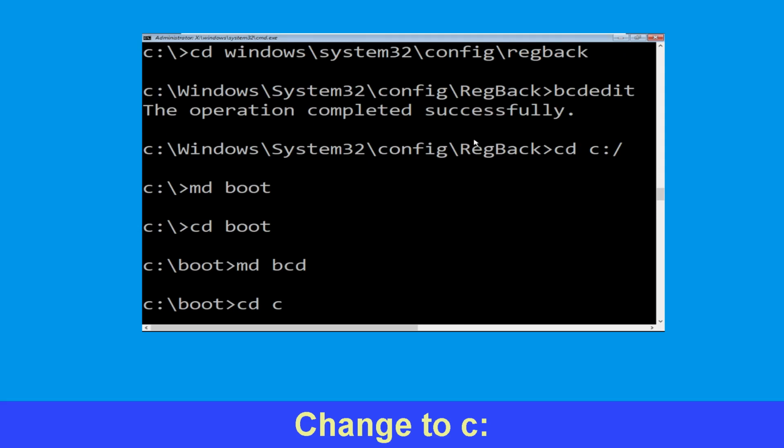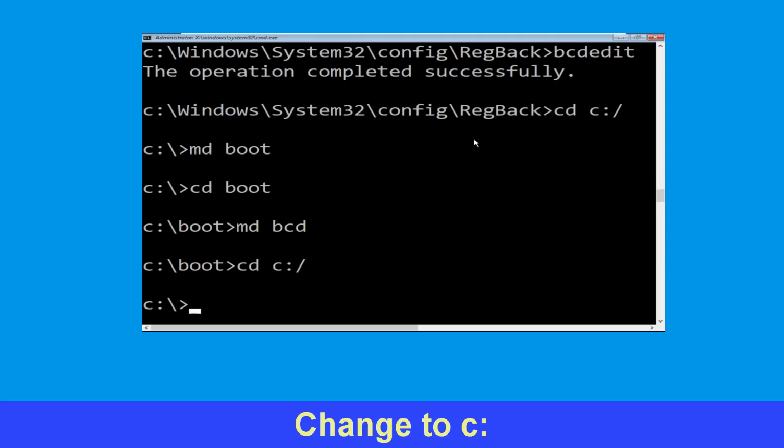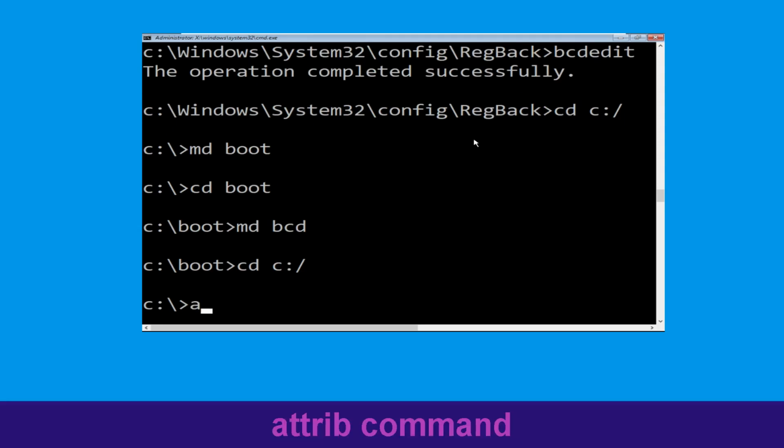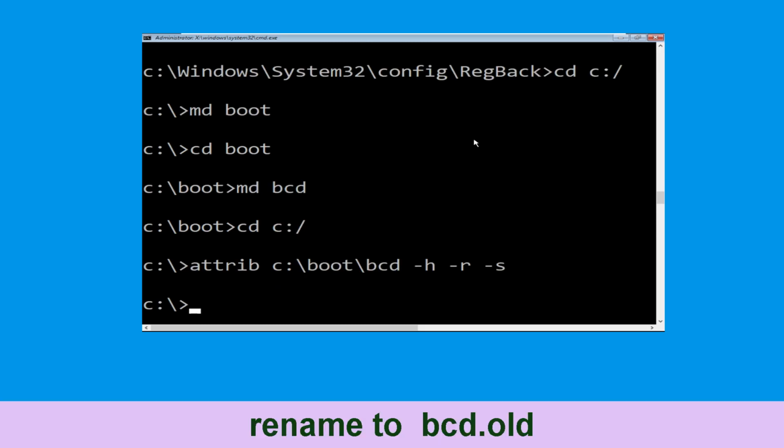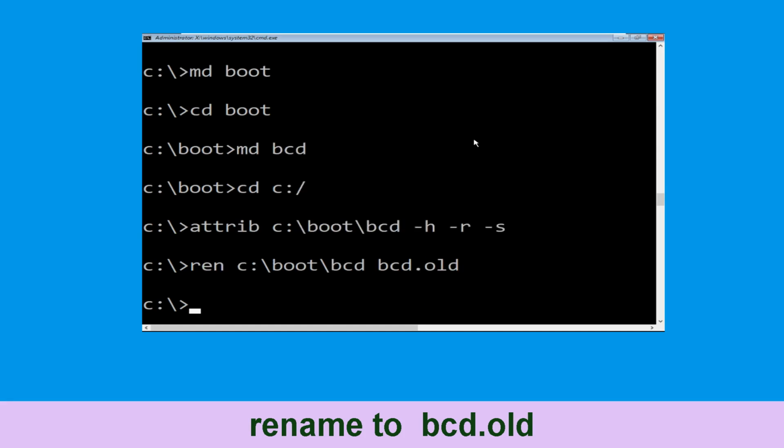Now execute this command. Type cd space c:/ and hit enter. Now execute this command. Type attrib space c:/boot/bcd space -h space -r space -s and simply hit enter. Now type ren space c:/boot/bcd space bcd.old, then hit enter.